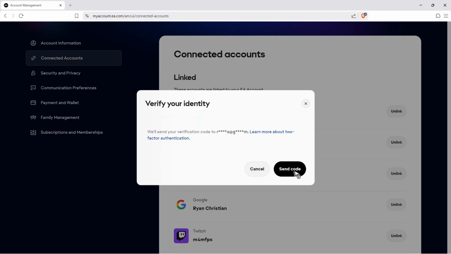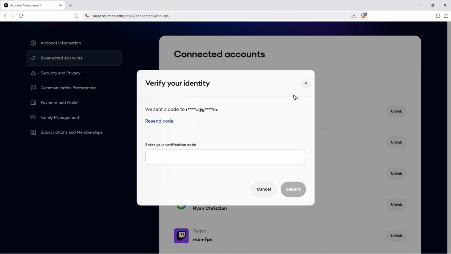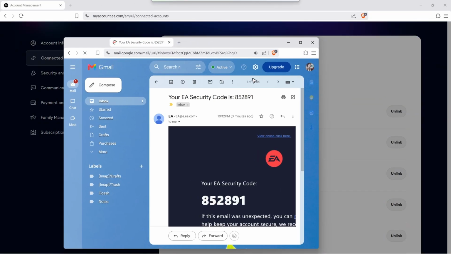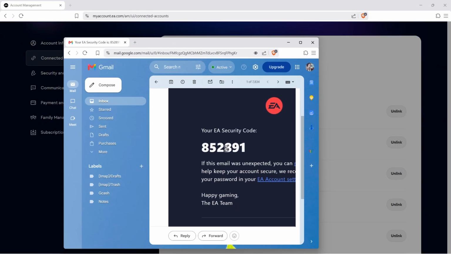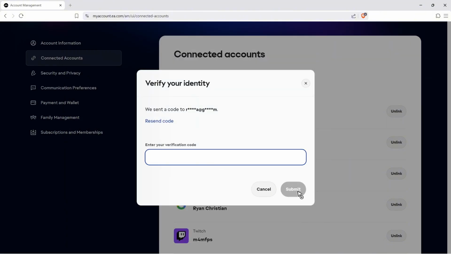Now go ahead and click on Send Code, and a code will be sent to the email that is registered to your EA account. Okay? So go ahead and grab the email, and you should receive the same exact email. Okay? So go ahead and grab the code from here, copy, paste, and click on Submit.